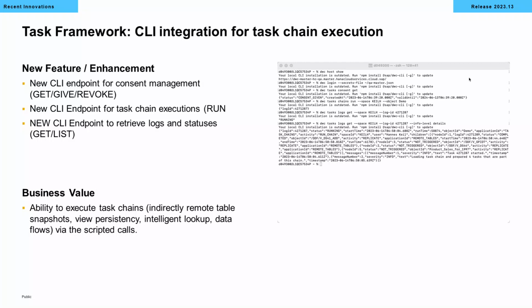We are additionally working on publishing these APIs in the SAP Business Hub so that they're publicly documented and can be more easily integrated into tools like the UC4 central scheduling tools.